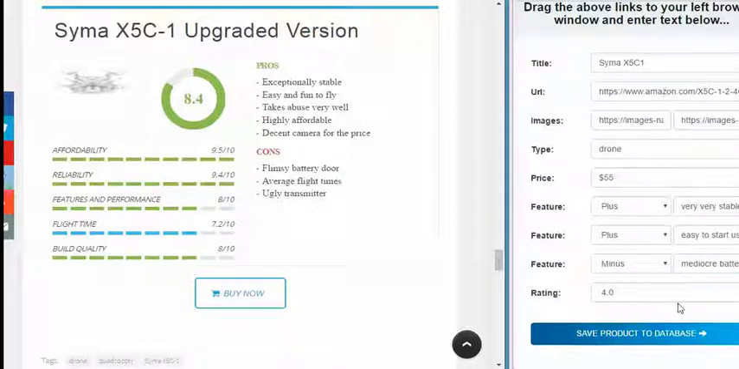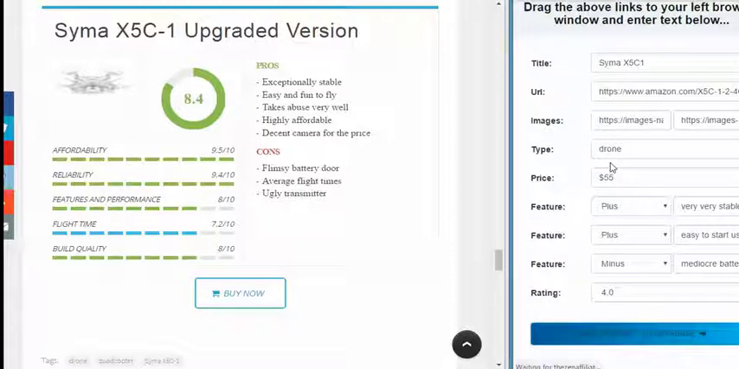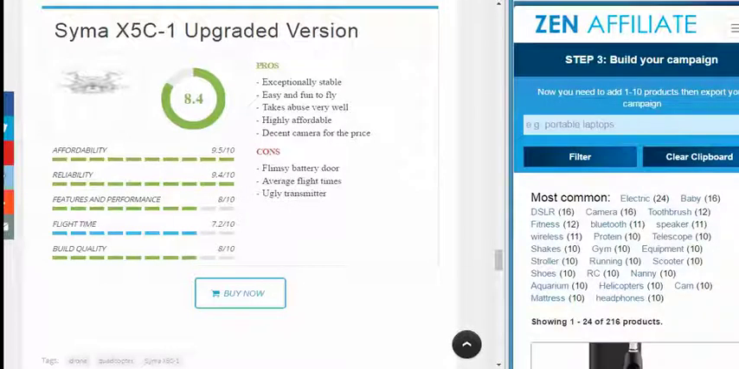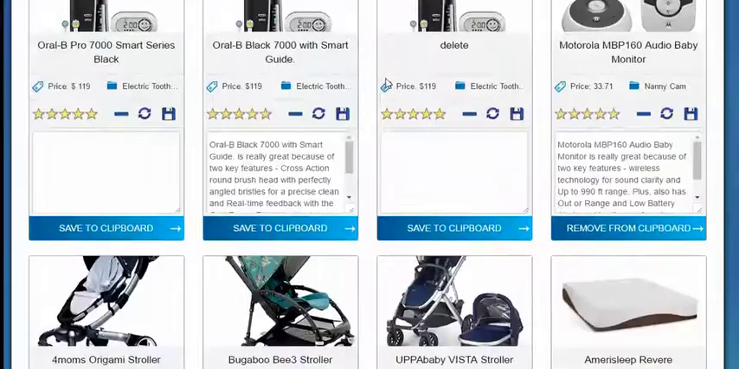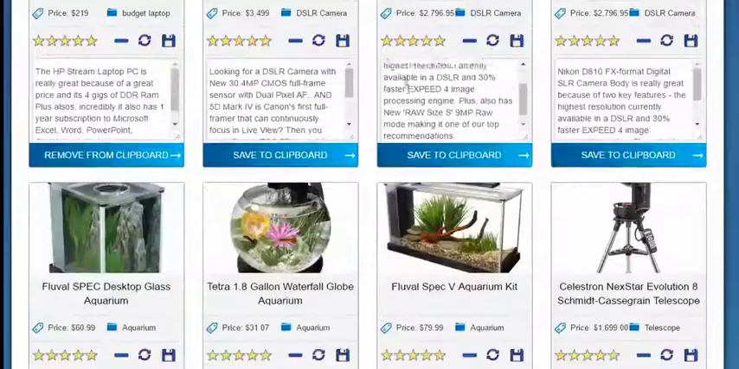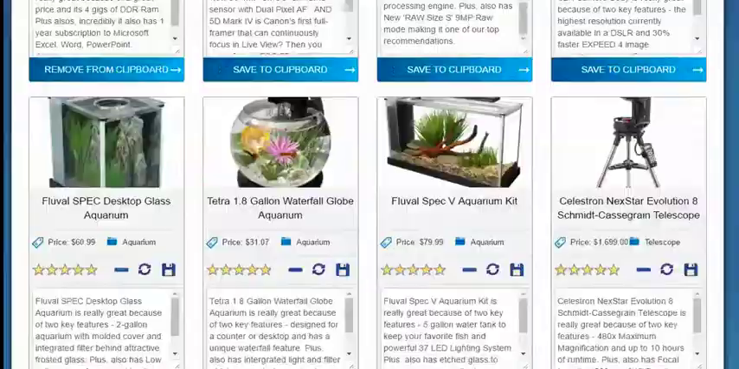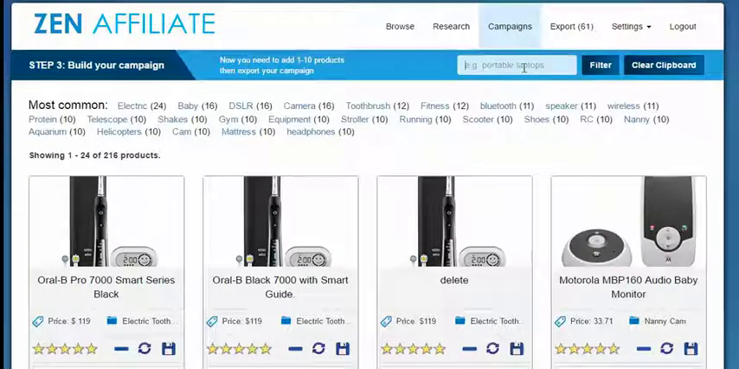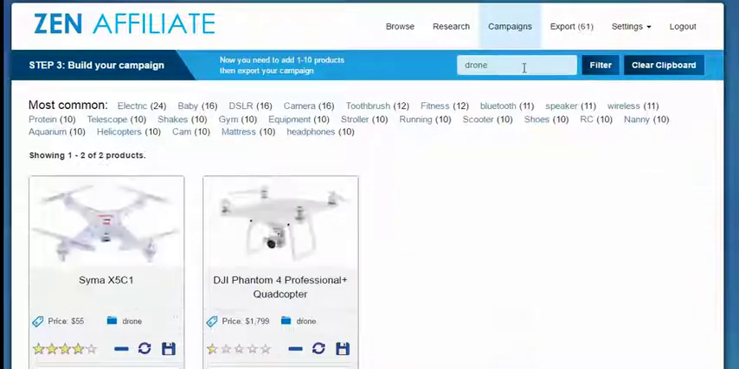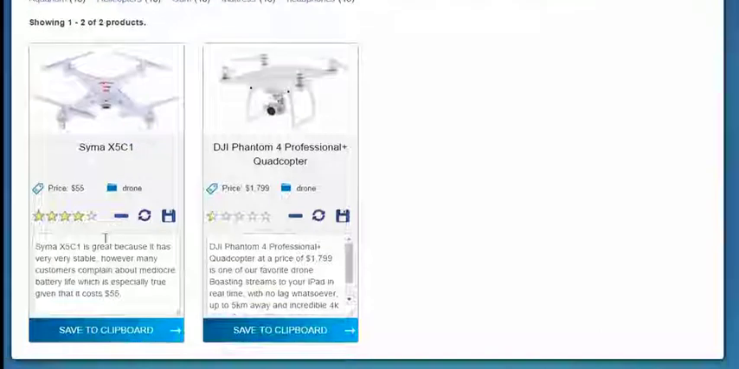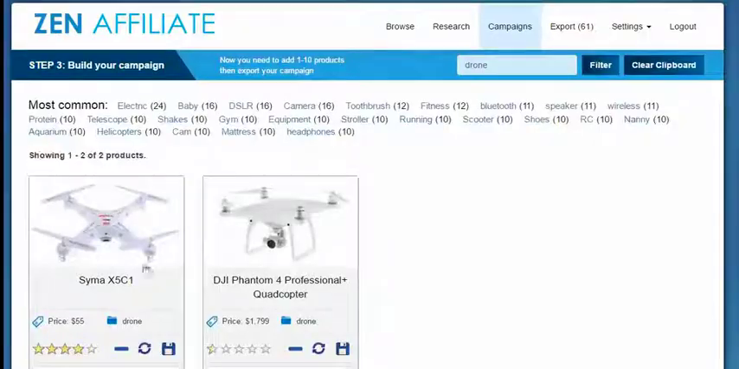So once we've done that, I'm just going to click on Save Product to Database, and let me just expand this out if I can. I'm not entirely sure where this has gone. It's not arranged by recency, so it's somewhere within this. Let me just try and search and see if I can find it. So there we have it. You can see this is the drone that we've just entered. It only took us a few seconds, and it's now on the campaigns page.